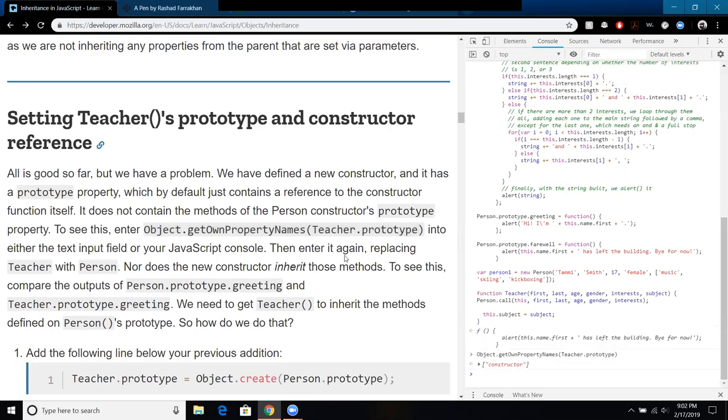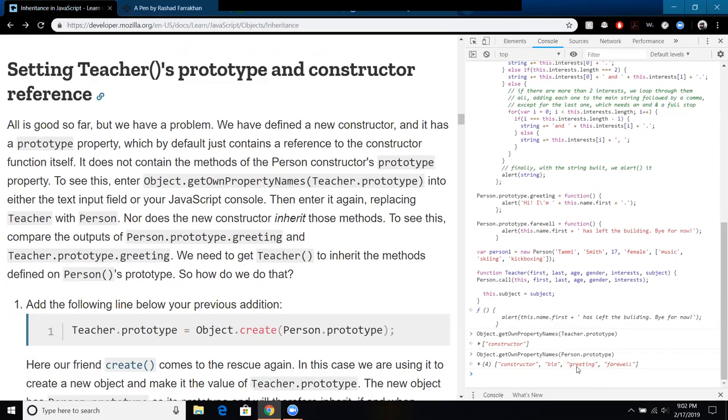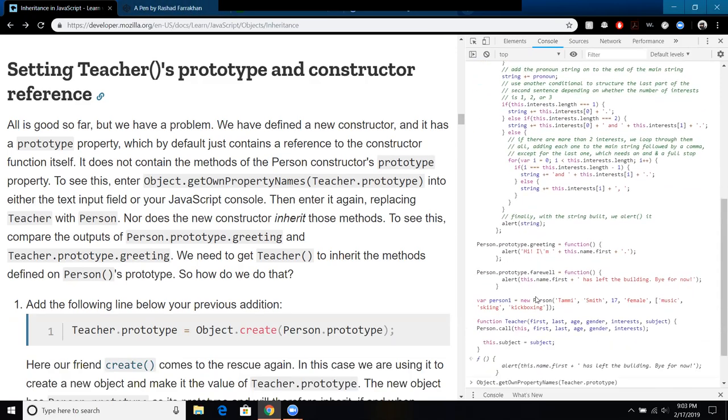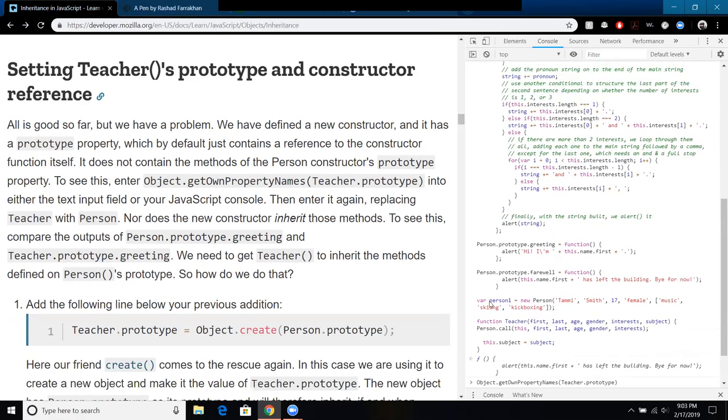Okay. Then enter it again, replacing teacher with person. Nor does the new constructor inherit those methods. To see this, compare the outputs of person.prototype.greeting and teacher.prototype.greeting. Yeah, type in that getOwnPropertyNames again with person in it. And you'll see a difference. Yep, we can see it has the methods bio, greeting, and farewell because they were added on as methods inside the code here onto the prototype. So teacher doesn't get any of these methods that are added on to the prototype. So you only get the constructor. Yeah, it only gets what's inside the constructor.